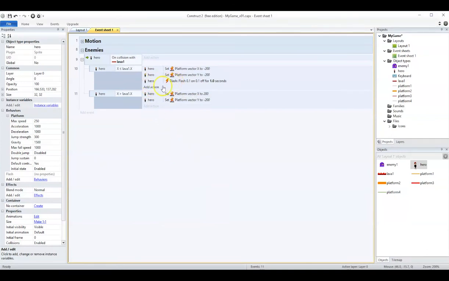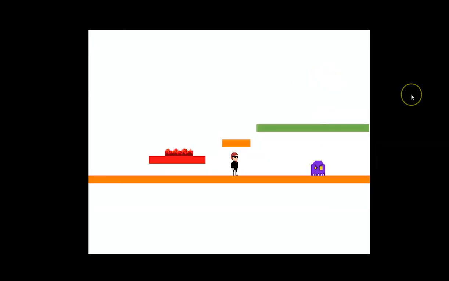Now let me just copy this the same way I did before. Select it, press Control and drag it, and now if he touches lava from both sides, he will be flashing. There you go. So yeah, it's better not to touch it.